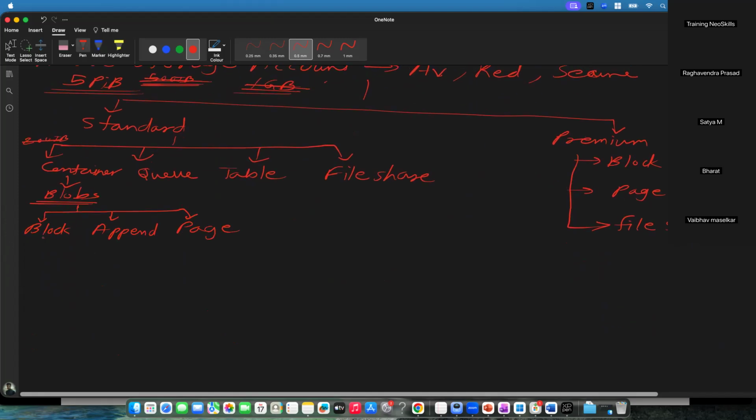So blob is actually your unstructured data, your images, audio files, video files, everything. So in the backend, we have kind of pixels, right, for our images and all. Like that, in the backend there are blocks. So the data will be stored in terms of blocks, right? That's it. So this is the block storage, which is actually ideal for your unstructured data.